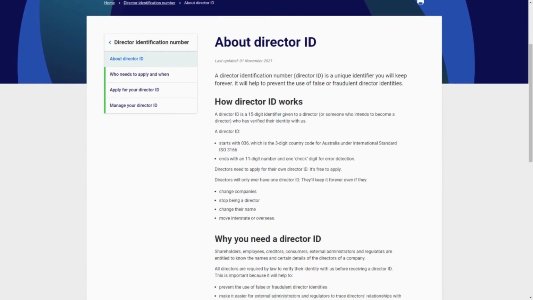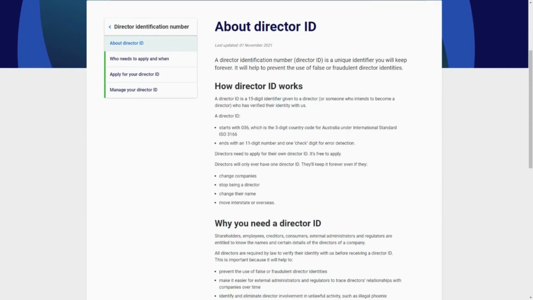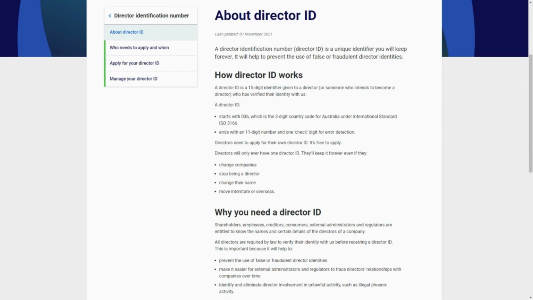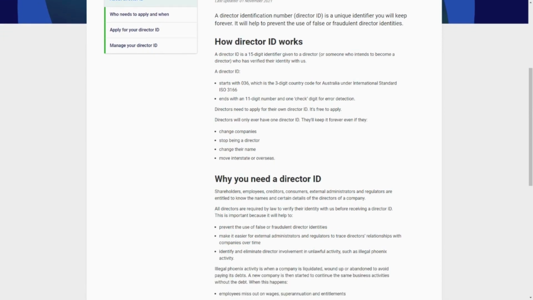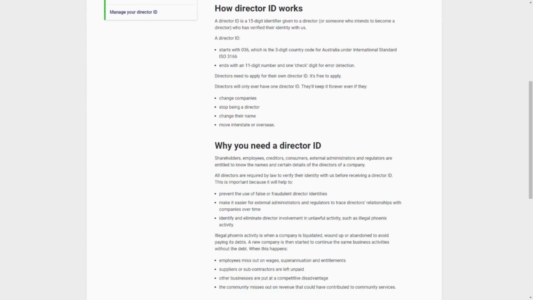A director ID number is a 15-digit serial number that is unique to every company director. This serial number acts as an identity identifier and is only valid for individuals that are or plan to be directors of a company. The ID you are provided with by the Australian Business Registry Services will remain with you forever, even if you change companies, stop being a director, change your name, or move overseas. Above all, the overall aim of a director ID is to safeguard your identity from false and fraudulent use.